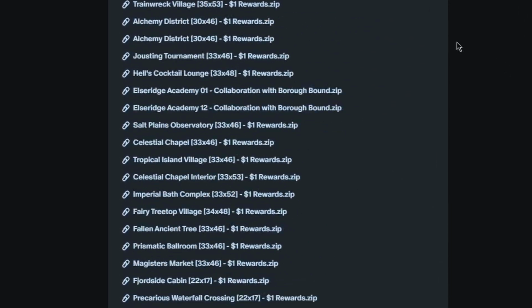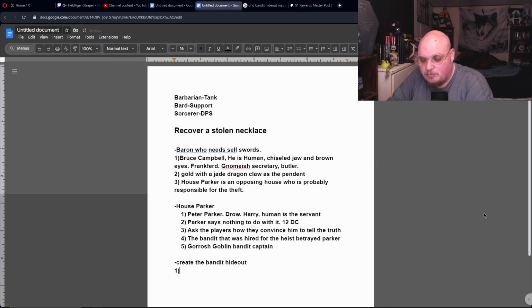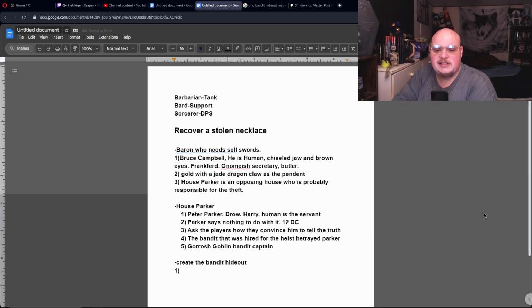Look at all of this. So that's how easy it is to grab a map. So you grab a map, you throw some bandits here and there, but we do want to make a couple of plans, right? So we want to make sure that we have the things set up. So let's say we want to put 10 bandits in the hideout, right?